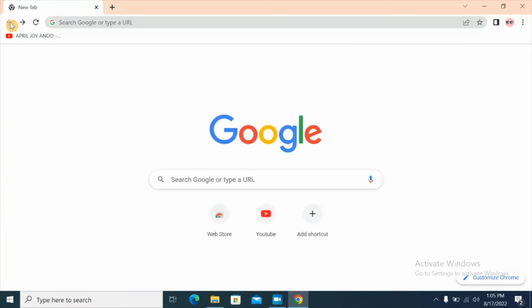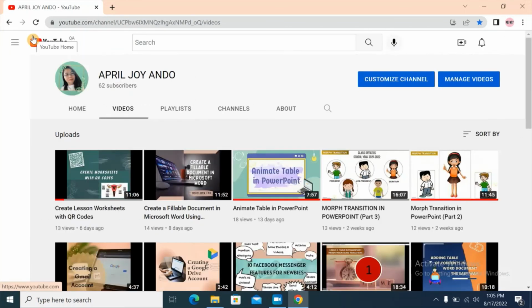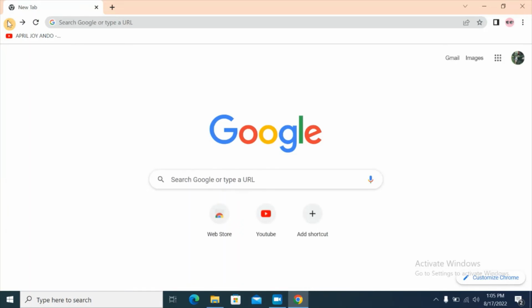Let's see what happens. So when you look here, just beneath this search bar, we can see my channel as bookmark. So when I click on this, I can open my channel without typing the web address. Okay, so that's how we can make use of the bookmark, like a quick access to whatever sites that you want to go to the next time around.